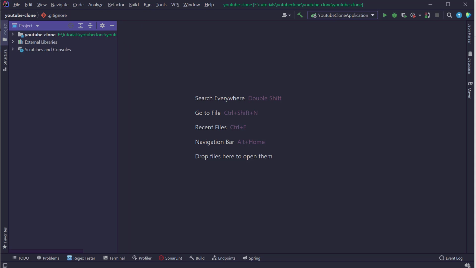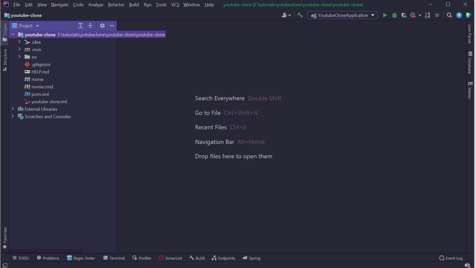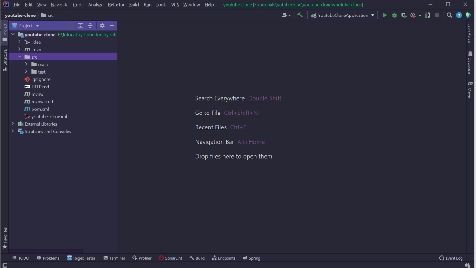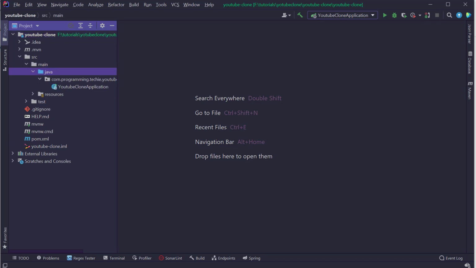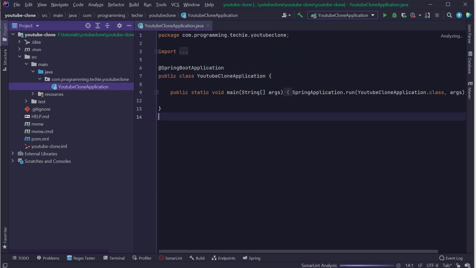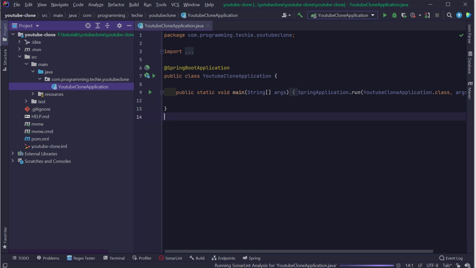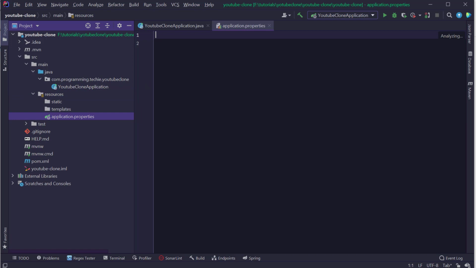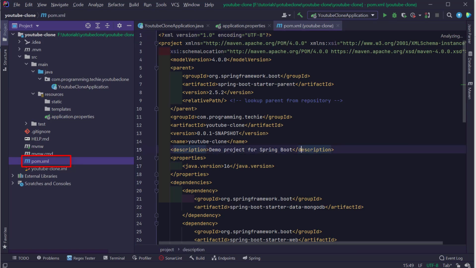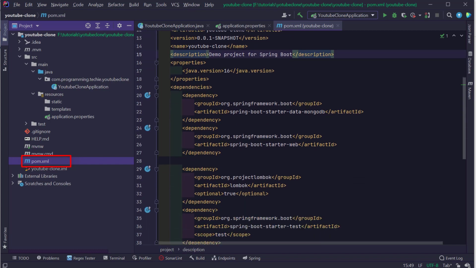Let's have a look at the project structure here. Under the YouTube clone folder, we have the source folder, and inside we have main and test folders. Under that we have the Java folder, and we have this YouTube clone application class. This is the main class of our Spring Boot application, and under the resources we have the application.properties file. This is the place where we can configure the properties and all the configuration which we need. We also have this pom.xml where all the dependency information is maintained for our project.